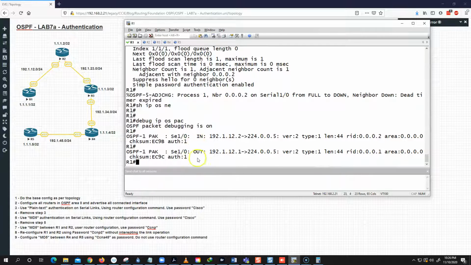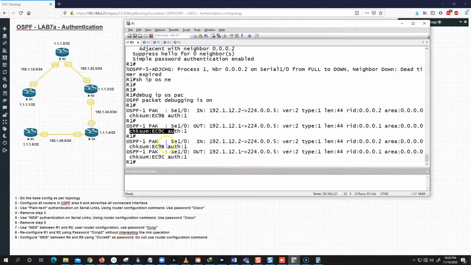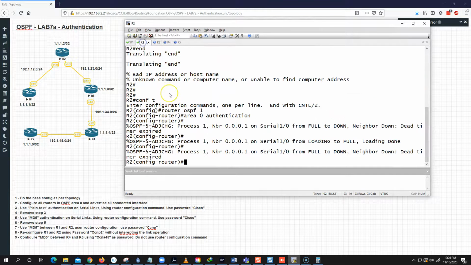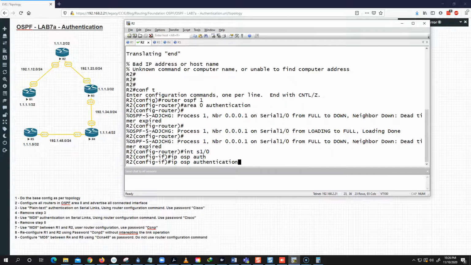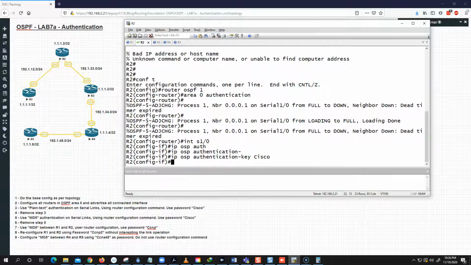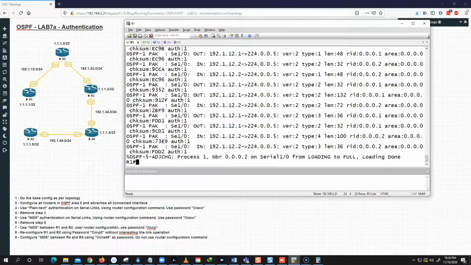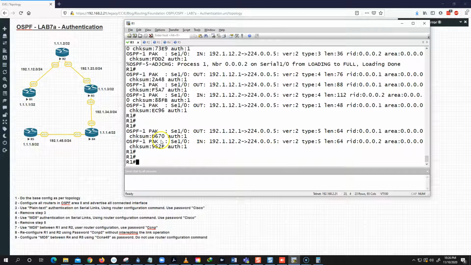So we are receiving this, but our checksum doesn't match, you can see that our checksum is not matching. I'm not going to change it and I'm not going to stop the debug. What I'm going to do is go to router 2 and do the configuration there. If I do IP OSPF authentication-key Cisco again, and let's see the debug, because the neighbor should come up now. There we go, the neighbor came up and my checksum is still not matching.